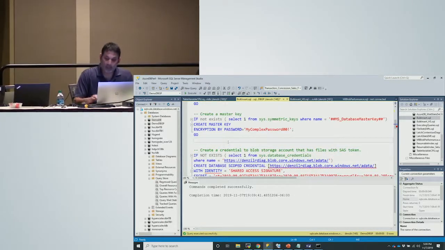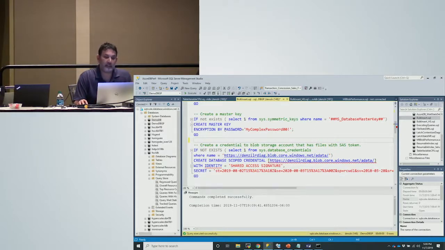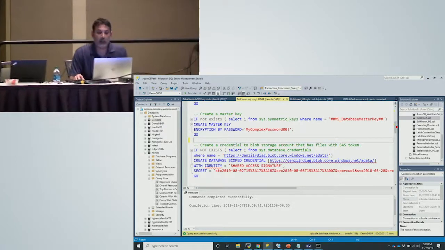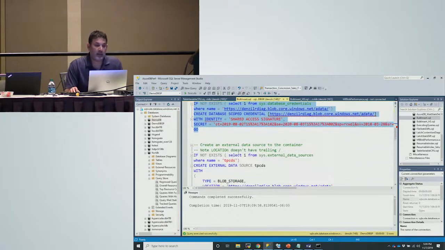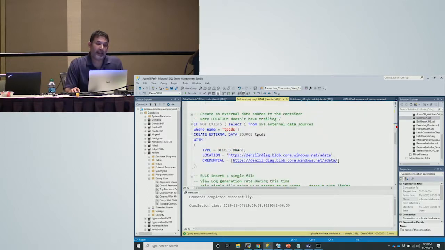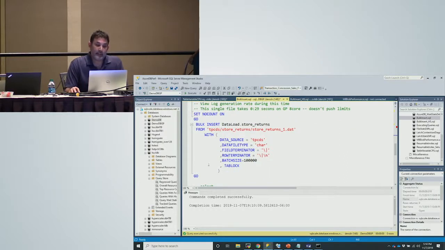In order to bulk insert into Azure DB, I have to do some infrastructure in terms of creating a master key and giving it the SAS token to my storage account where my files reside. So I create a master key, and I point it to my storage account, which has the files in question. And then I create an external data source that points to the set of files that I'm going to import or use in my bulk insert demo. Having said that, I'm going to bulk insert into a table.